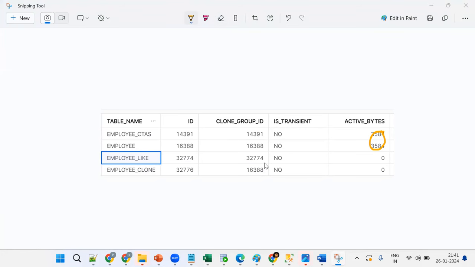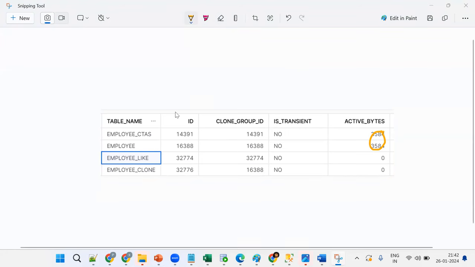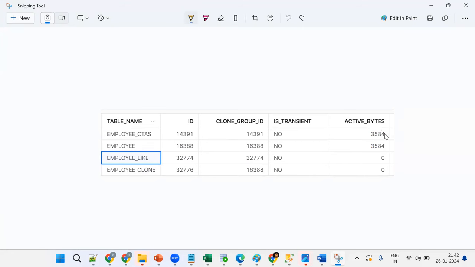Now remember, we are data engineers. We should see the data: all the columns, table name, ID, clone group ID. Forget about all of this, look at active bytes. Suppose all are zero, then how can you say it's a main table? See, ID and clone group ID are both the same, so these are the main tables. But if you see the clone table, what happened? It is 1638, and it is getting it from this.